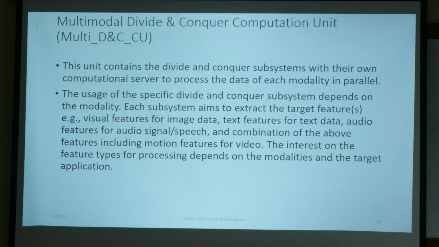Now, this unit contains, I think pictures are given in the next slide, but let's see what it's talking about. This unit contains a divide and conquer subsystem with their own computational servers. Each block has its own servers to process the data of each modality in parallel. Usage of the specific divide and conquer subsystem depends on the modality. That means computation could be different for each one, but they're in parallel. Each subsystem aims to extract the target features. So essentially, each blue box there is trying to extract the target features.